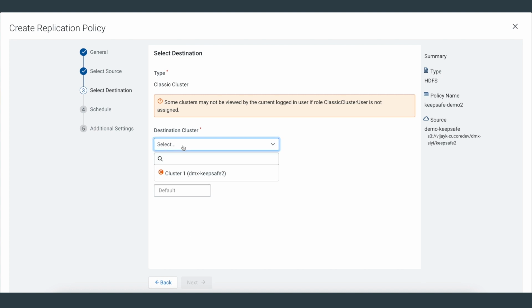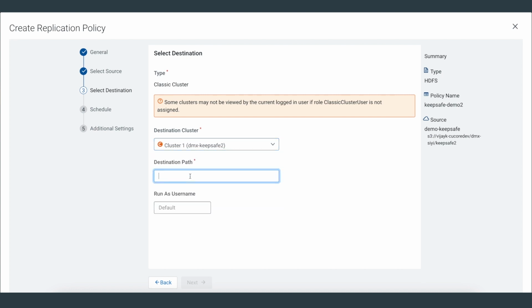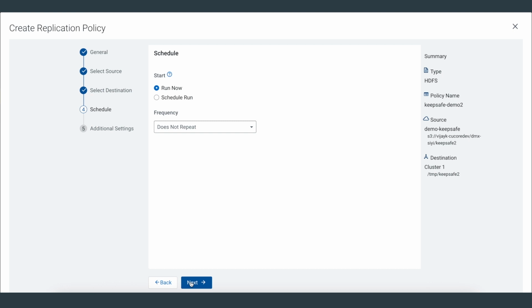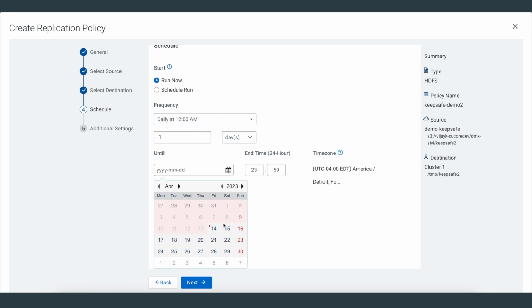We're moving the data to a classic cluster. Choose a classic cluster as the destination cluster, enter the directory on it, and optionally set the username. Again, click Validate Policy to verify details are all fine. Then, click Next to customize settings in the Schedule page. Select Time to run the policy and set the frequency.